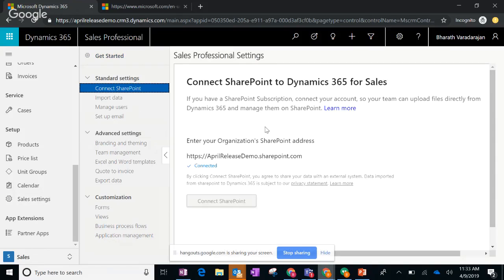We have also tried to simplify some of the core configurations. For example, setting up SharePoint just requires providing the right SharePoint URL, and by clicking on Connect SharePoint, your organization would be connected to SharePoint, and it would be enabled for all the key entities that are included in Sales Professional.